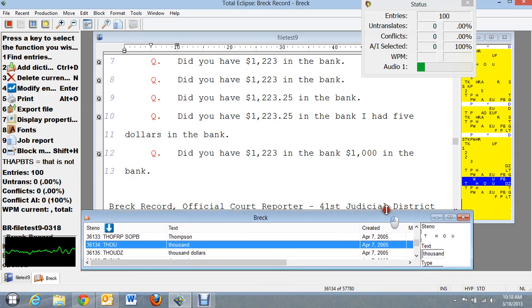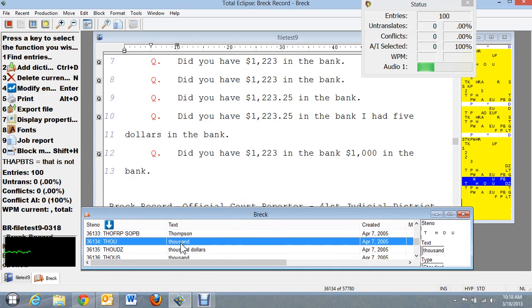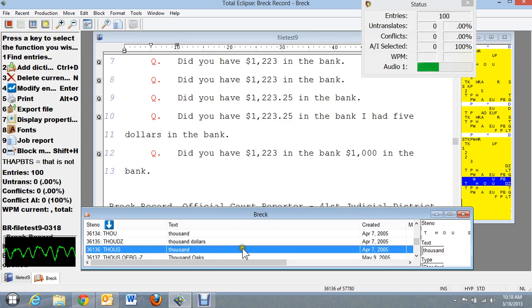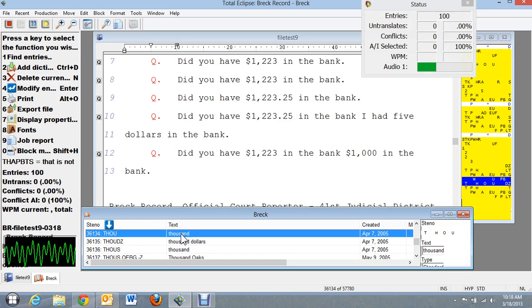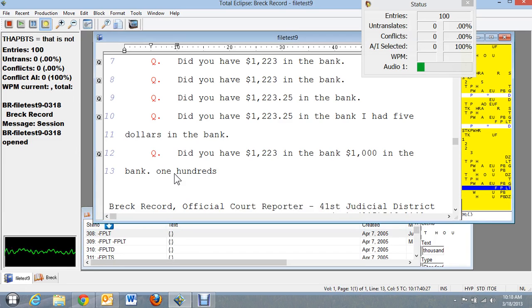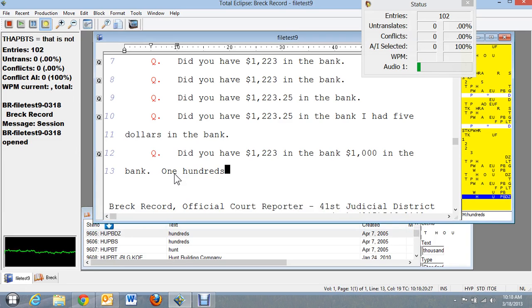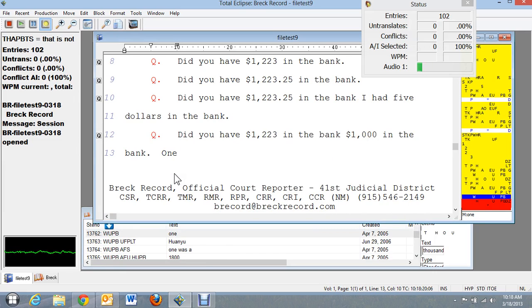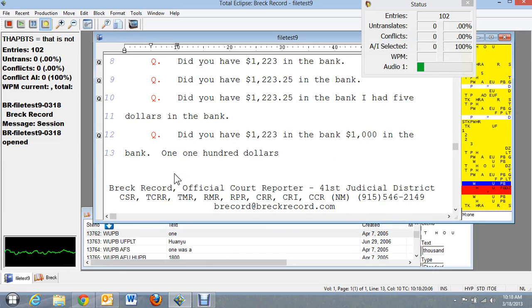Let me just make this a little bit larger. So I've got THOU $1,000, and I've got THOUS as 1,000. So I've got a couple of different options there for strokes. I think I also have, let's do $100. I don't have that one like I thought I did. $100 in the bank.